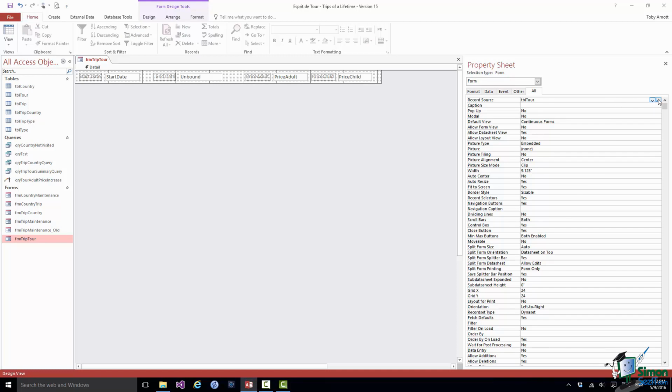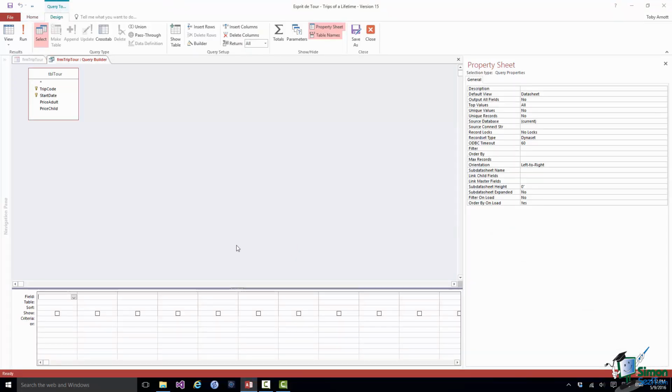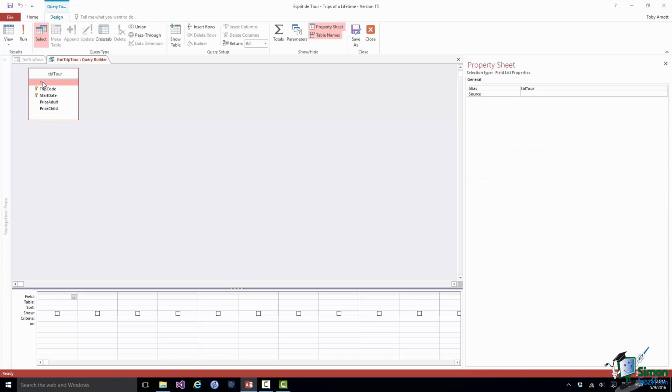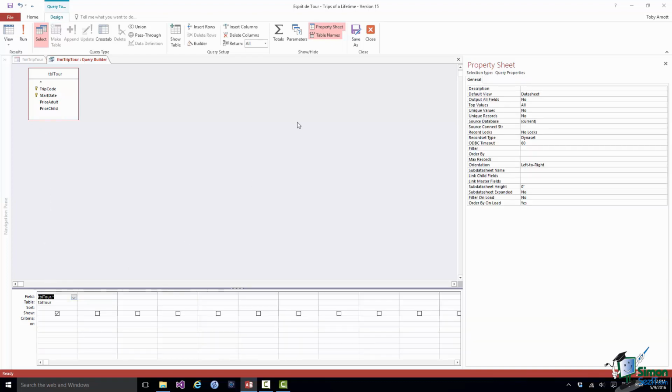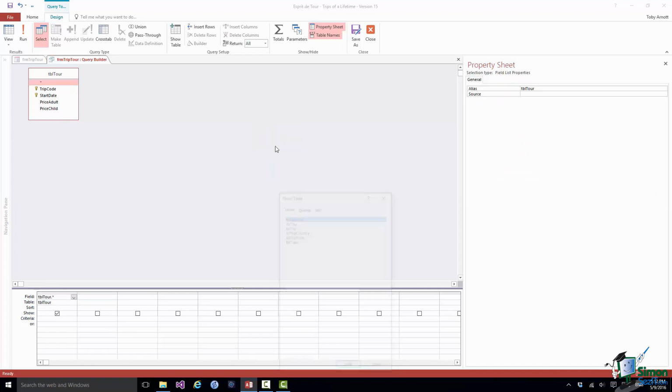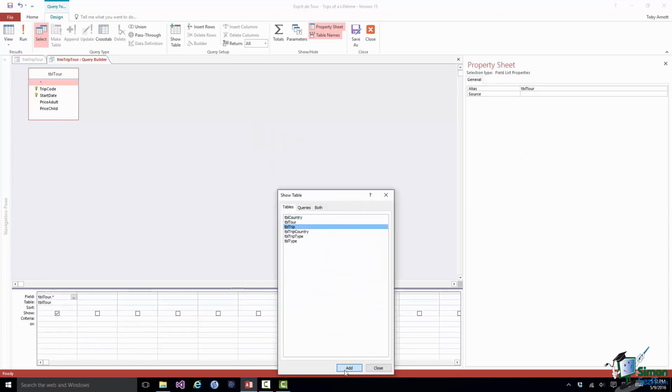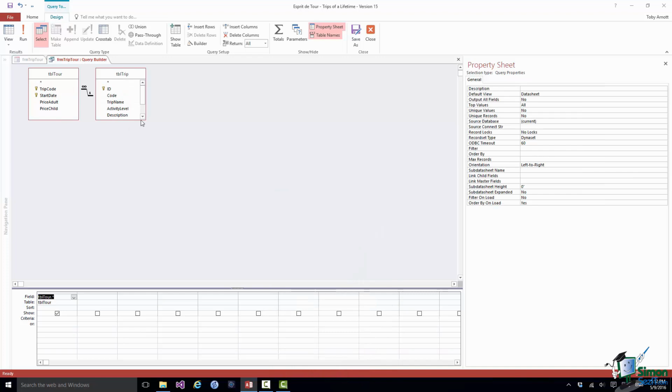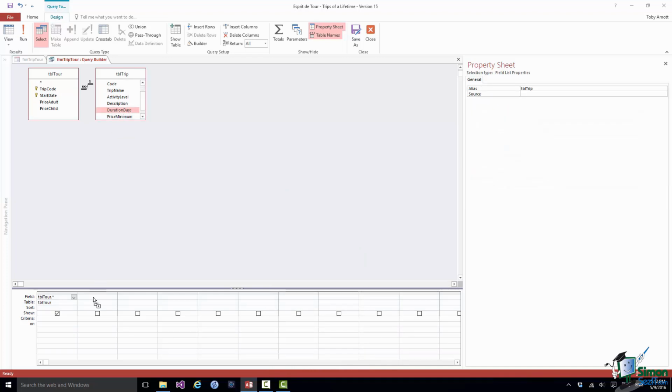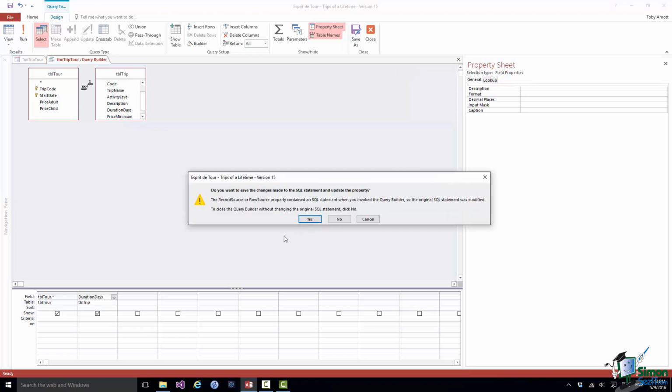If I go into the query builder, I still need the tour information, so I'm going to select star from table tour, but I'm also going to show table trip, and I'm going to get the duration in days from the corresponding trip table record. So now the source for my form will be a query.